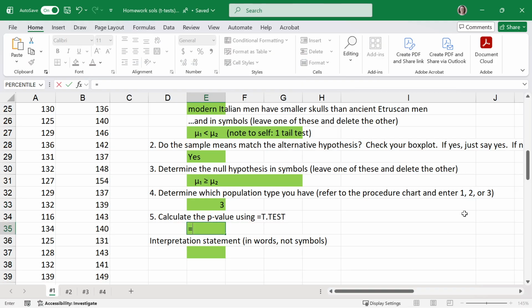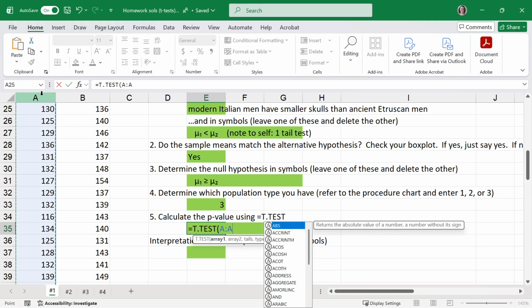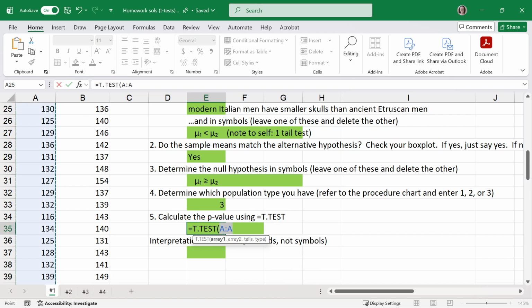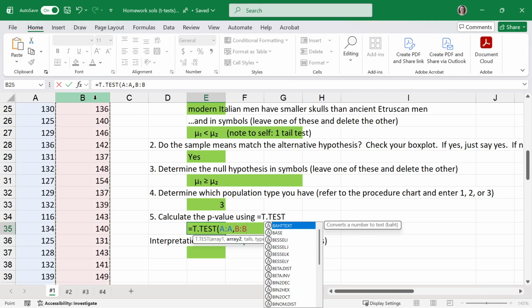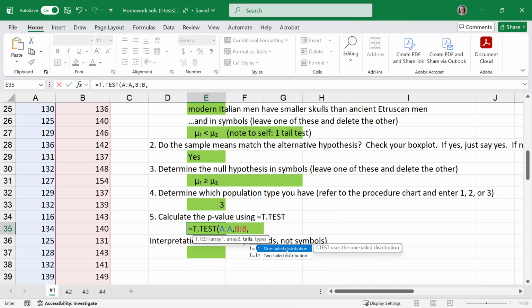Now we're going to do the actual t-test. So equals t.test. Then you see your tooltip here after you open the parentheses: array 1, that's your first column. You can just click on that A at the top and it puts in A:A for you for the whole column A. Don't worry, it'll ignore the text at the top of that column. Then comma, and then our second data column B, comma, and now you see the new tooltip for tails is either 1 or 2. So enter 1 for one-tailed, comma, and then this is the population type.